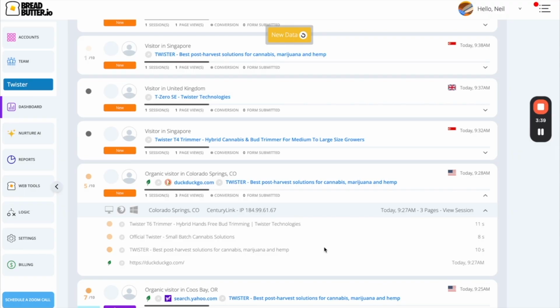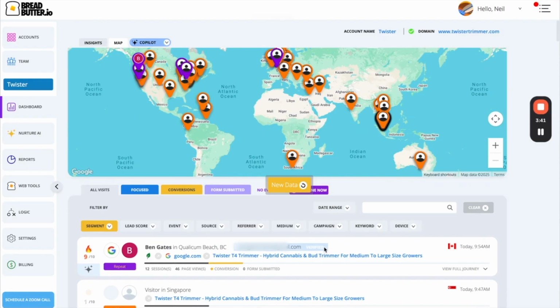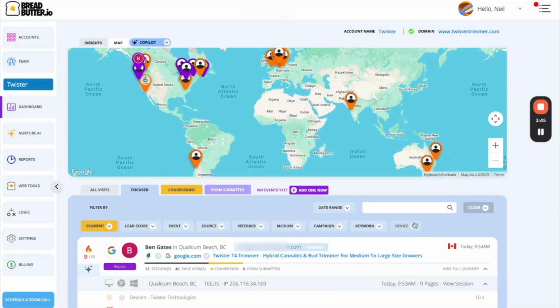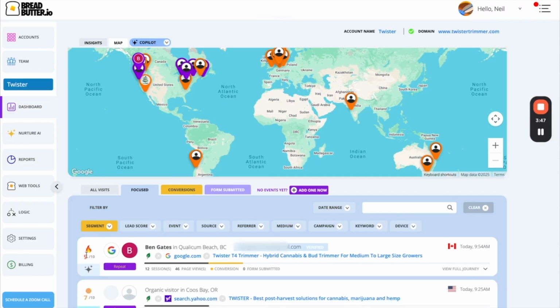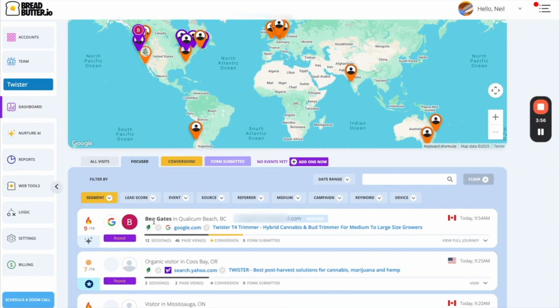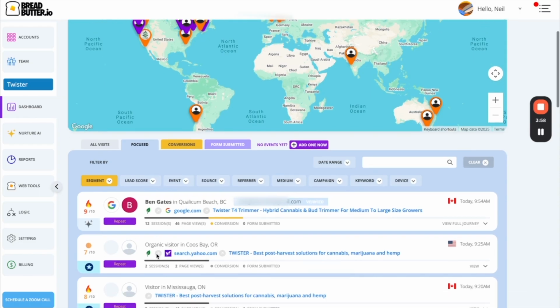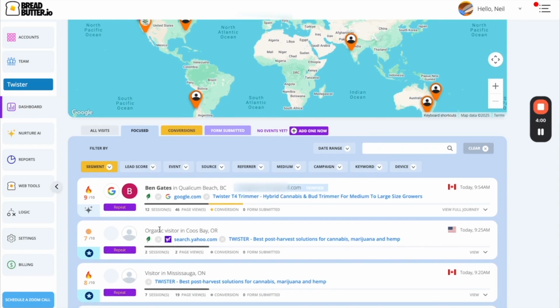Let me scroll back up and let's take a look at Focused. Focused gives you users that score 6 out of 10 or above on the lead score AI bracket. What that means is these are highly, highly engaged users. They can be ones that have converted, like Ben here, or ones that haven't converted, like this organic visitor in Coos Bay, Oregon. Now you know which ones here are showing the highest level of engagement.